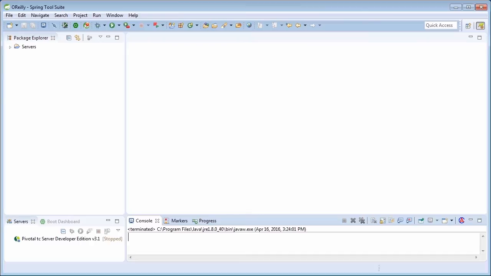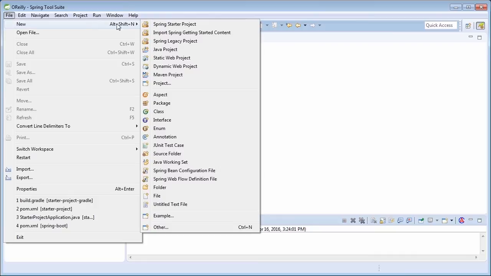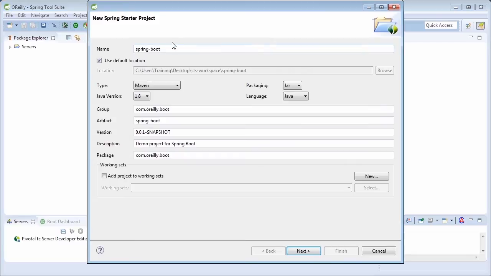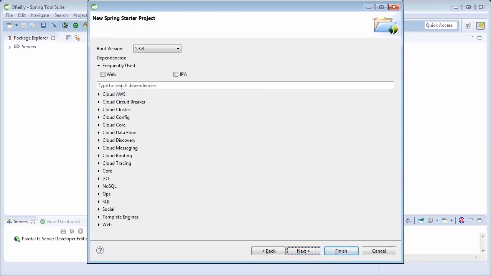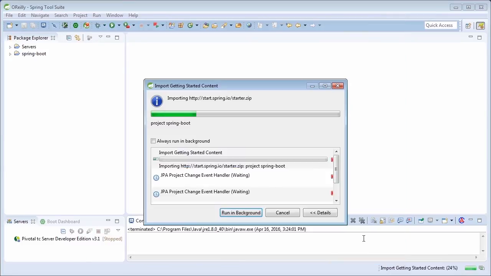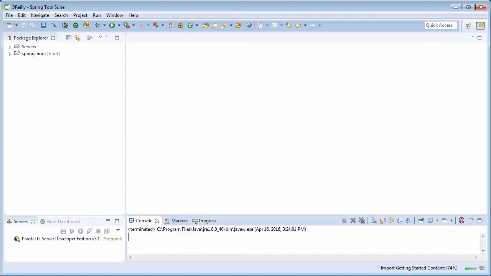To get started, we're going to build out a new Spring Boot project using the Spring Starter Project dialog. Within the dialog, specify the name of the project as Spring-Boot. Be sure to select a Maven project and then specify your artifact ID as Spring-Boot. With those values in place, you can hit Next and then select the web dependency and hit Finish. Spring Boot will build out our new project.